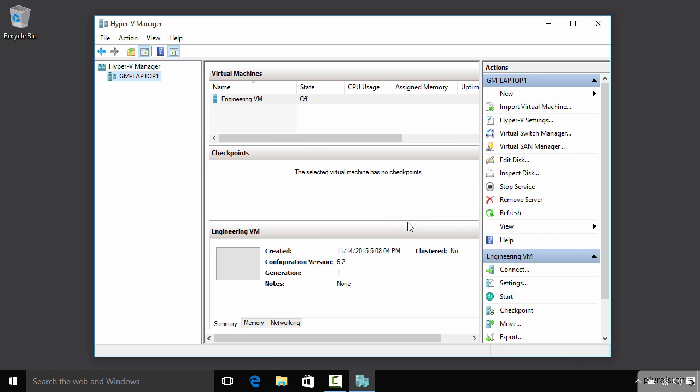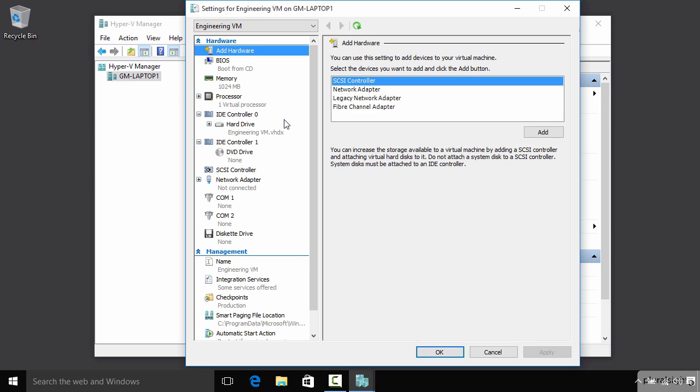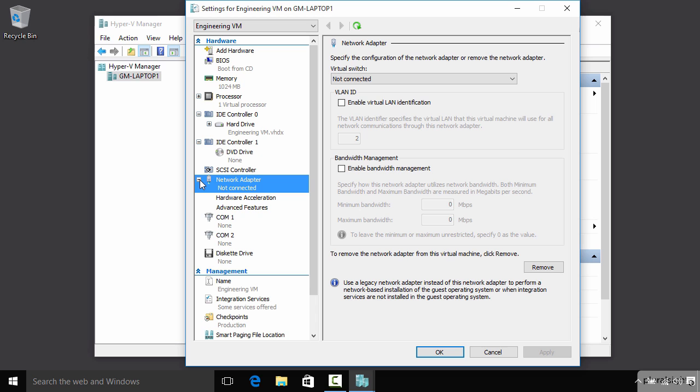I'd like to connect my engineering VM to that virtual switch. So there's my engineering VM that I created earlier. I can choose Settings. And notice under Network Adapter it shows Not Connected. So we can select that, come up here to the right, and now we have something to connect it to, our external switch.